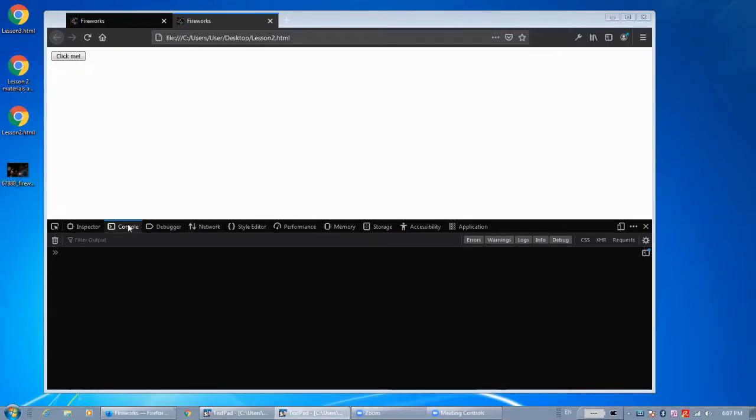The console is kind of like a secret panel where the browser, like I said before, prints all the errors in here, all the problems with your program, and also the JavaScript code of your program can type stuff in here.